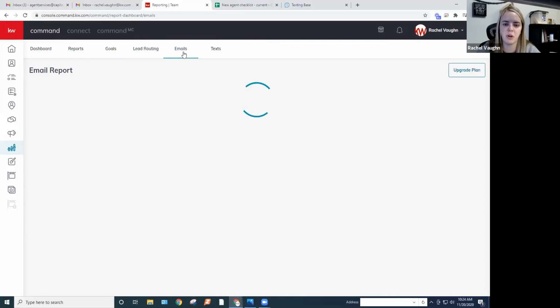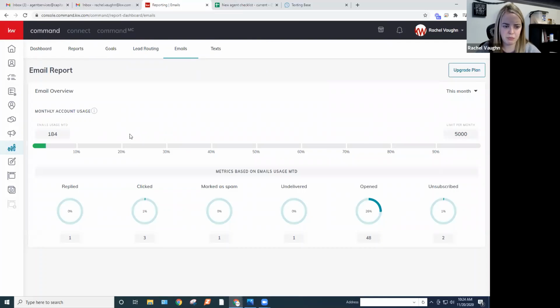Pretty self-explanatory. Your emails. These are your Command emails that you send out, whether it's an email campaign or in a smart plan. This lets you know your metrics of how many have replied, how many clicked on them, how many marked as spam, how many were undelivered, meaning you probably have a bad email address, how many were opened, and how many unsubscribed. These are great numbers to see. The only downside is you can't see who it didn't go to. You can't see those yet. So hopefully that'll be an update that's coming.